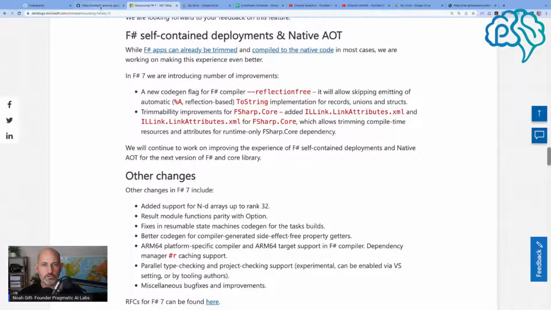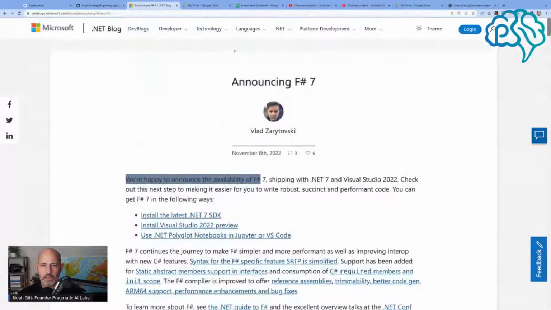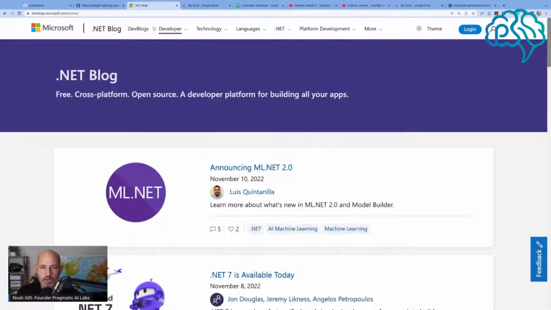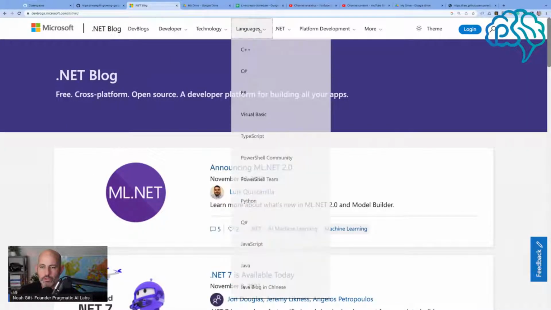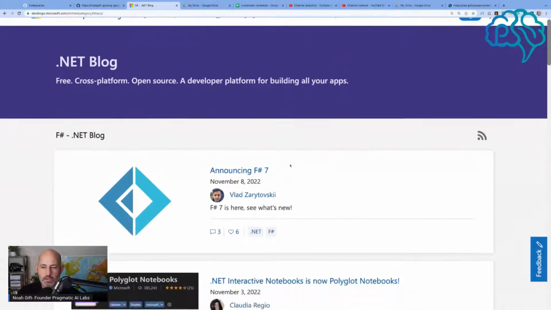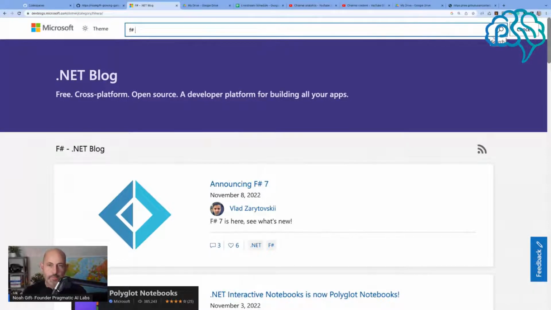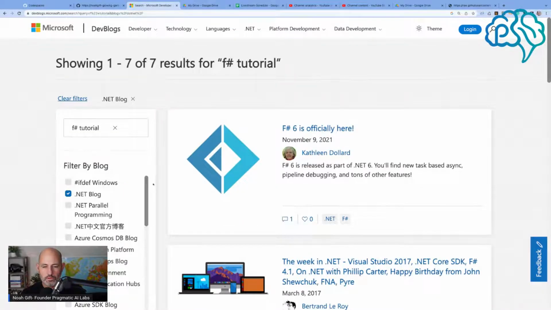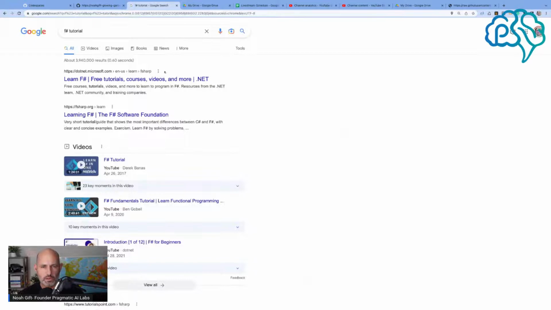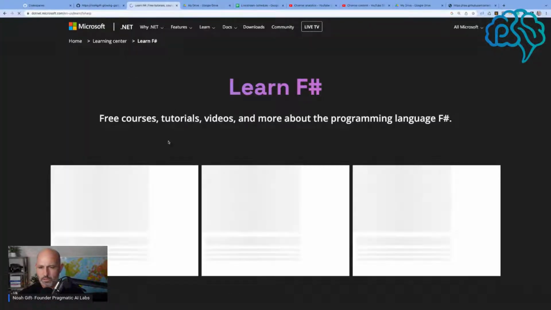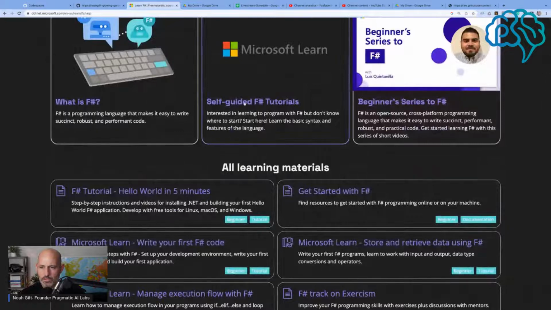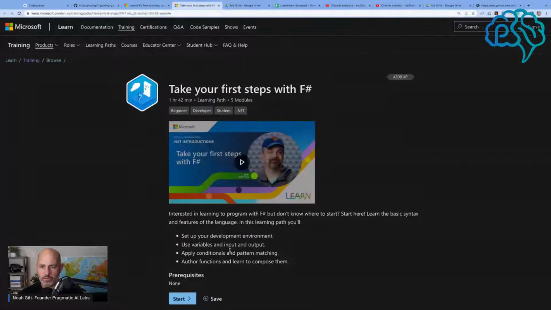Other changes. Well, I need to find an F Sharp tutorial. It's been a long time since I did F Sharp. Languages, F Sharp. Here we go. And F Sharp tutorial. Maybe that's not a good one. Let's just do F Sharp tutorial. Let's find a Microsoft tutorial. There we go. This is self-guided. That's what we want.